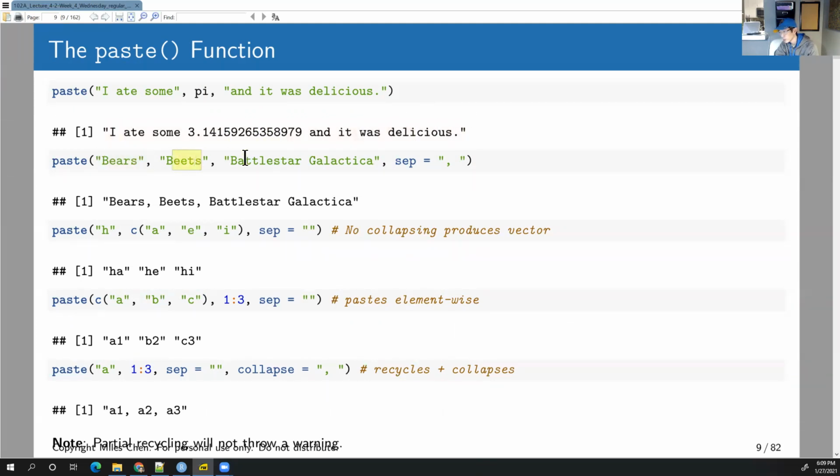Here I've got bears, beets, Battlestar Galactica. The separator is comma space, and it produces a length 1 character vector with bears, comma space, beets, comma space, Battlestar Galactica. Here I have a length 1 character vector H. I have a length 3 character vector with the elements A, E, and I. And there's no separator character. This produces a length 3 character vector, HA, HE, HI. These are 3 separate elements. This is a character vector of length 3.